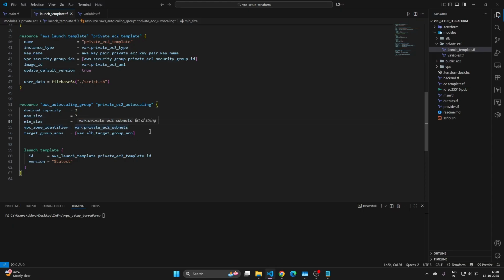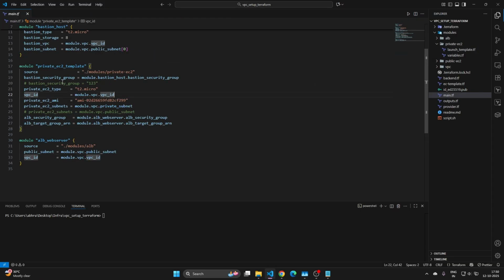VPC zone identifier, private. This is the subnet, and this is the target group. So the target group will be used by the application load balancer. That's why it is using the target group. And this is the launch template, this ID, and this is version latest. So it will use the latest launch template. So that's it. This is completed.